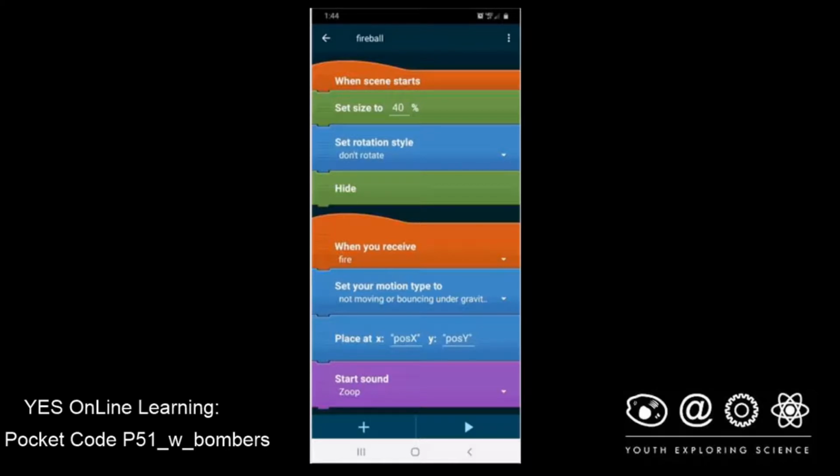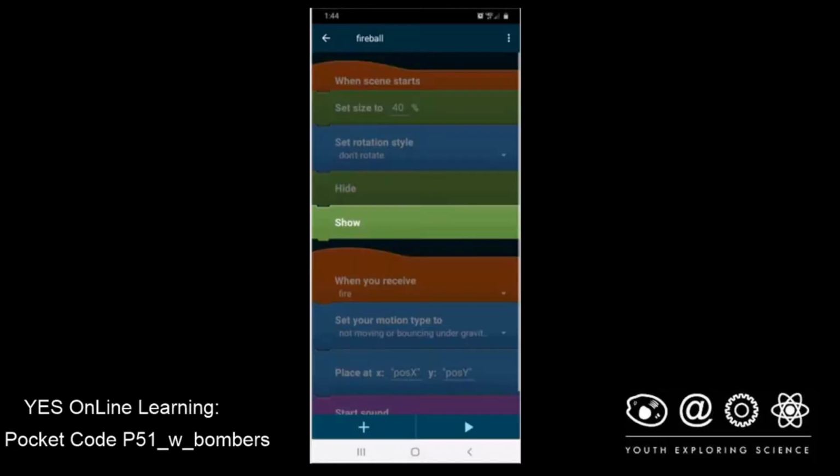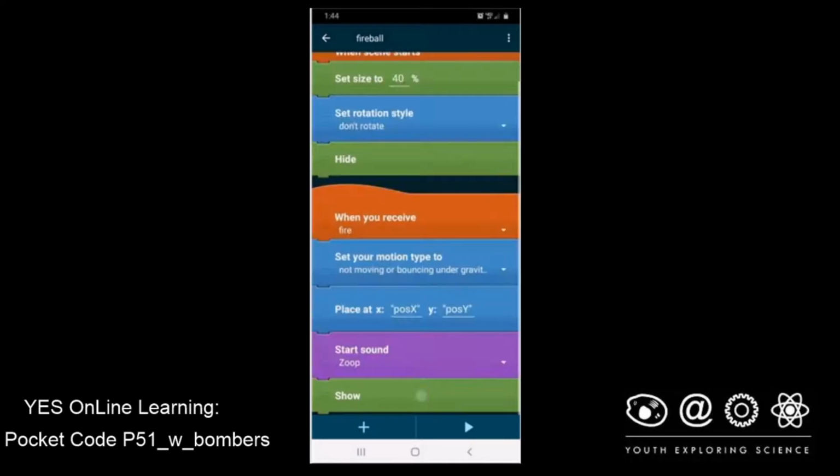So that's what's going to happen. When the fireball receives the message fire, it is going to be hidden, and it's going to go to wherever the P51 is, and it's going to make this sound, at which point we want it to appear. So I'm going to click on the plus and go to looks, and I'm going to go to show. Don't forget to drag it all the way down to the bottom, and then we want it to start going forward. Well, forward in our case means up the screen.